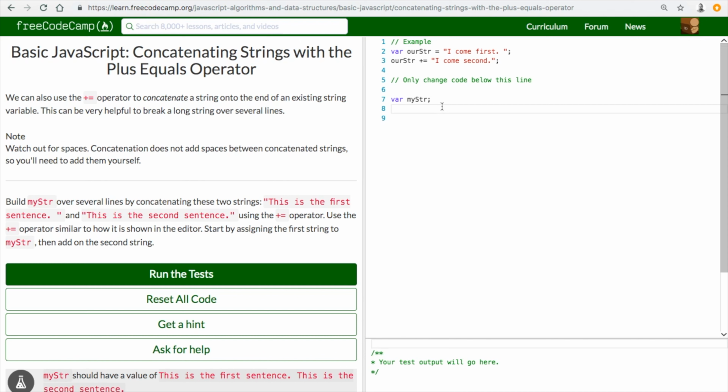Right, now we need to concatenate strings with the plus equals operator. So in the lesson before this, we talked about the plus equals operator in math. This is just in strings. So it's just a shorthand way to get the two strings to come together. And you can see in the example provided, they've made that space there, which is quite crucial. Don't forget it, because then people won't be able to read it.